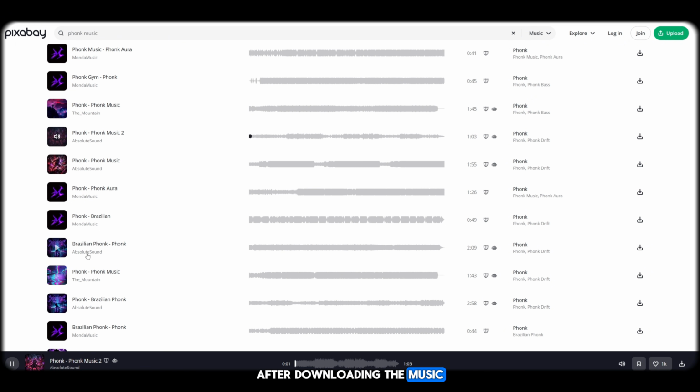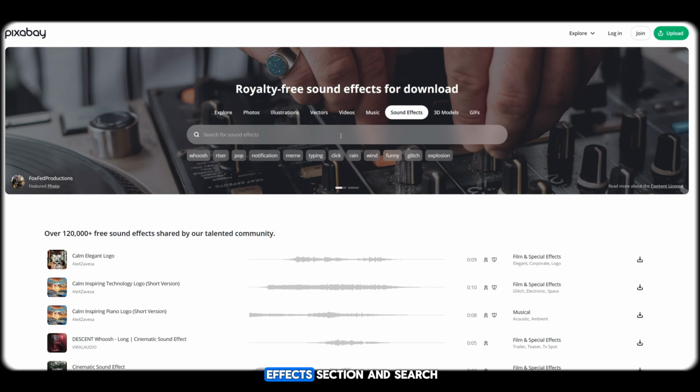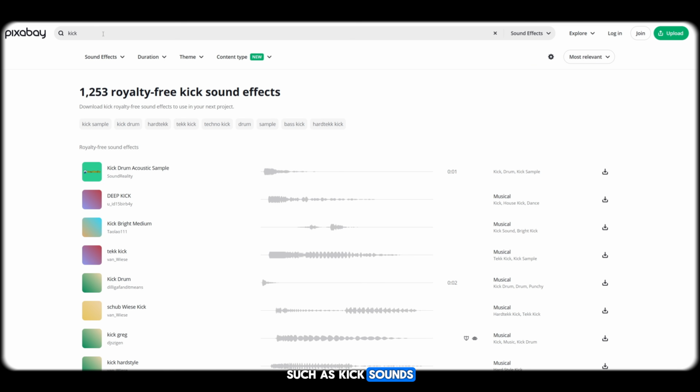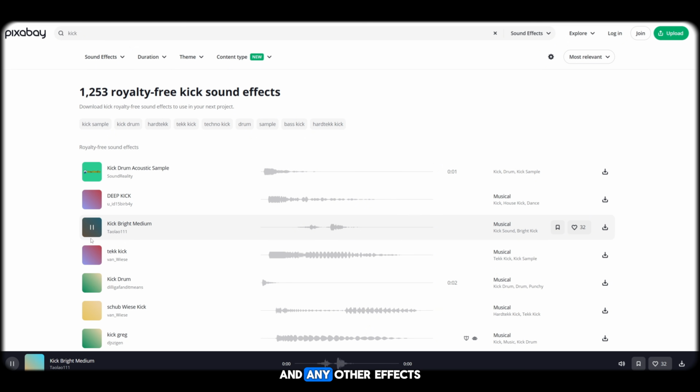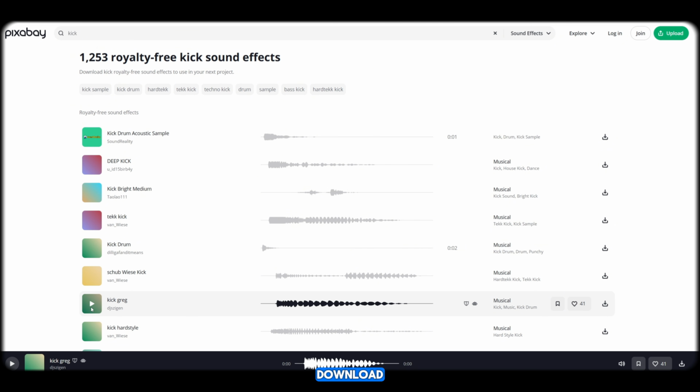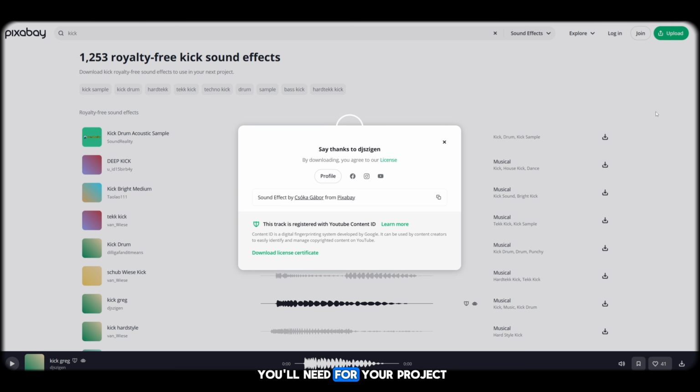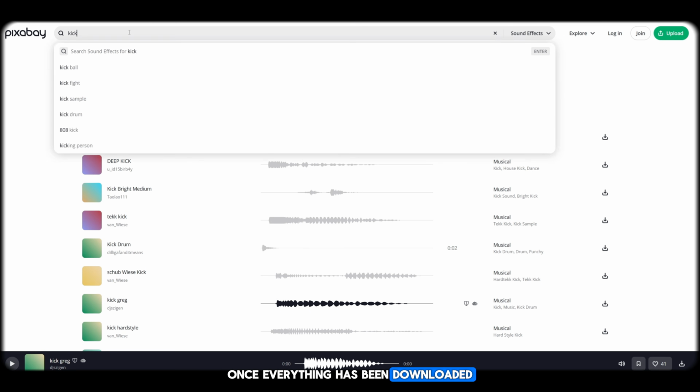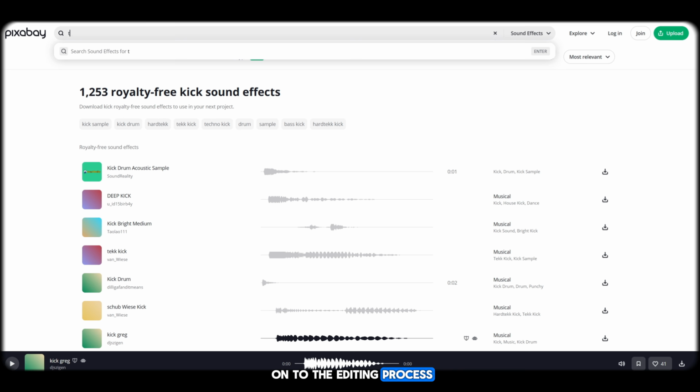After downloading the music, the next thing you need to do is download some sound effects. Go to the sound effects section and search for effects such as kick sounds, typing sounds, and any other effects that match your editing style. Download all the sound effects you'll need for your project. Once everything has been downloaded, it's time to move on to the editing process.